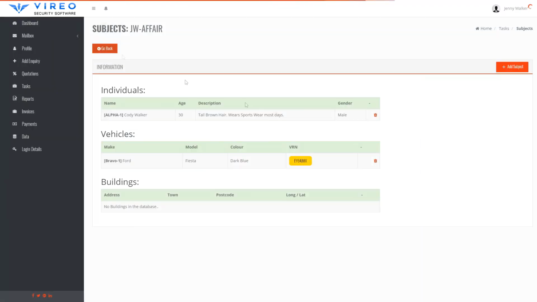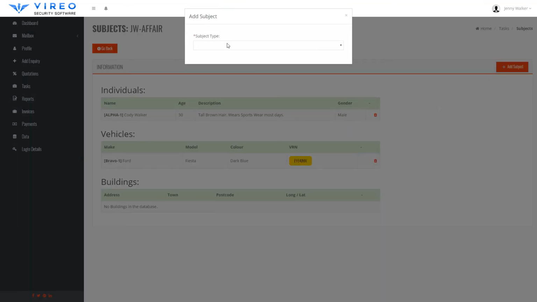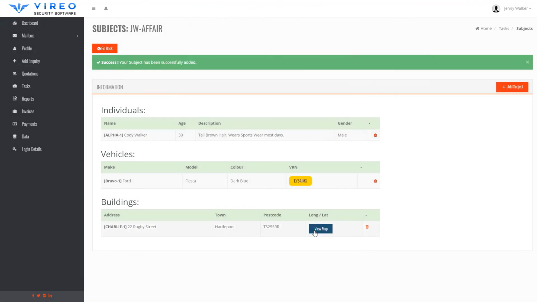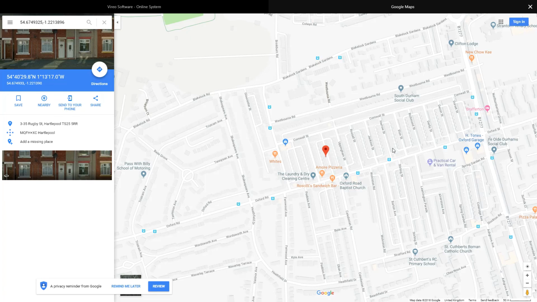And we can go back. Just for demonstration purposes, I'm going to add 1 more subject. This time it's going to be the building. Add the details, and then click Add. The client can then click View Map to verify that this is the correct address.